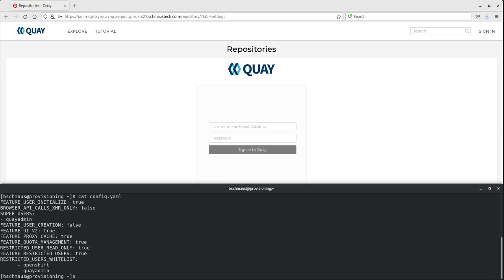In my config YAML that I used to deploy Quay, I made sure that the FEATURE_PROXY_CACHE feature flag is set to true. I also made sure that the FEATURE_QUOTA_MANAGEMENT flag is also set to true. As you can see from the command line output of my config YAML, I have those listed.